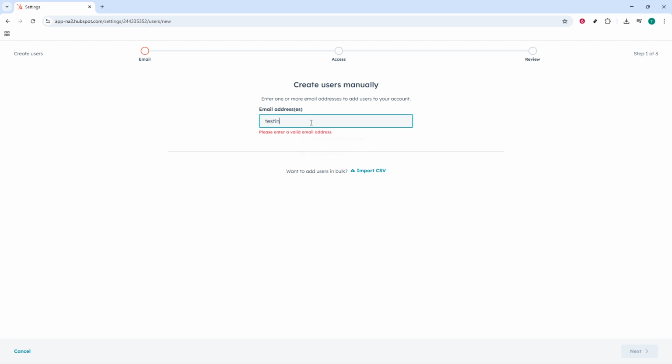Next, choose access levels. If your account uses seats-based pricing, assign the appropriate seat such as Core, Sales Hub, or Service Hub. Pick the seat that matches the tools this person will actively use. This helps control costs and ensures the right features are available to the right people.